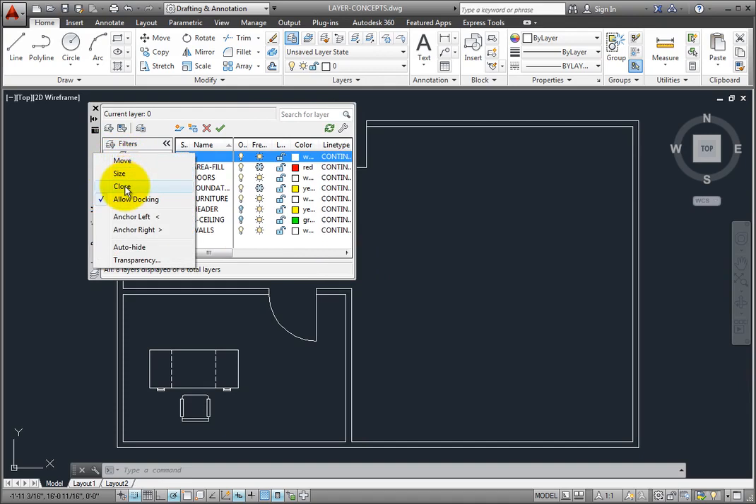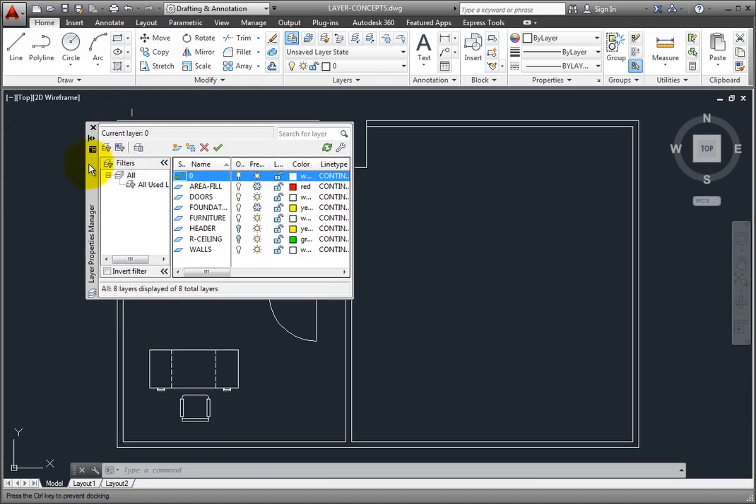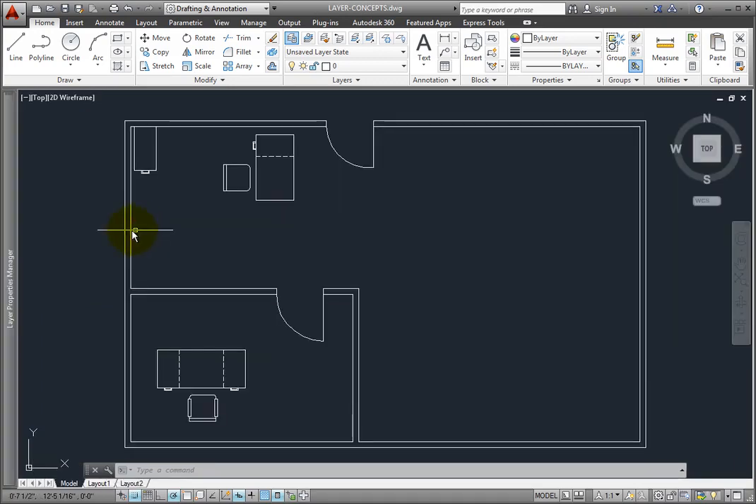The Layer Properties Manager palette can also be docked to the side of the drawing window or anchored to the left or right. Notice that when the palette is anchored, it's actually still open, but it is rolled up so that it doesn't take up much room.